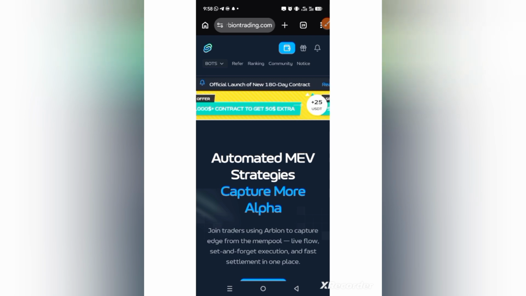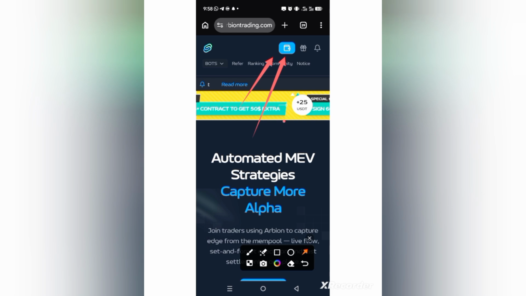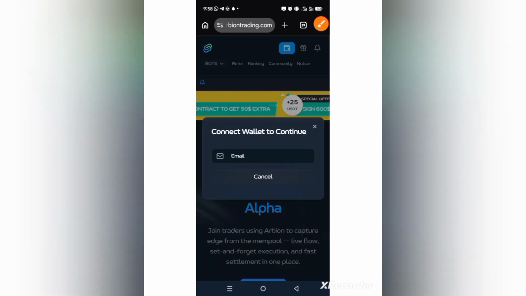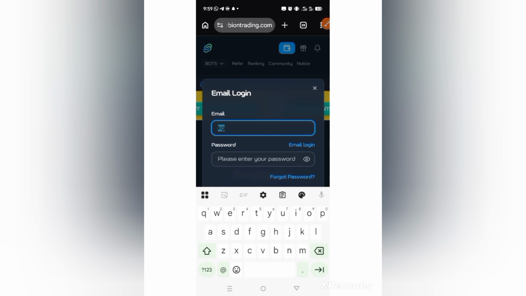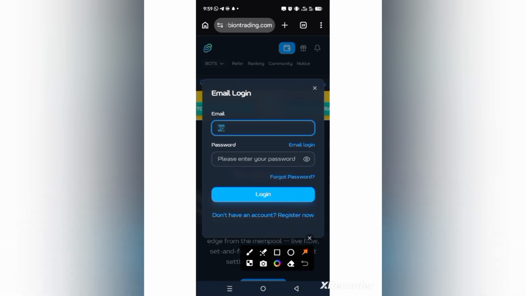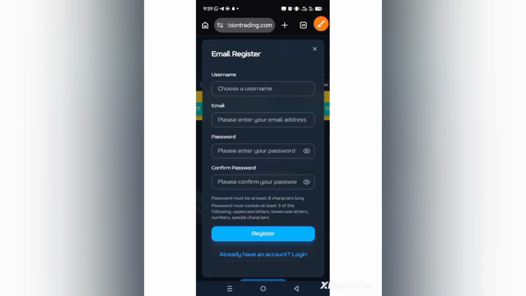So to open up an account, firstly you go direct to this button. Then click on it. After you click on it, you see here connect wallet. Since you tap on email, you will see registration details here. You are going to see register now.